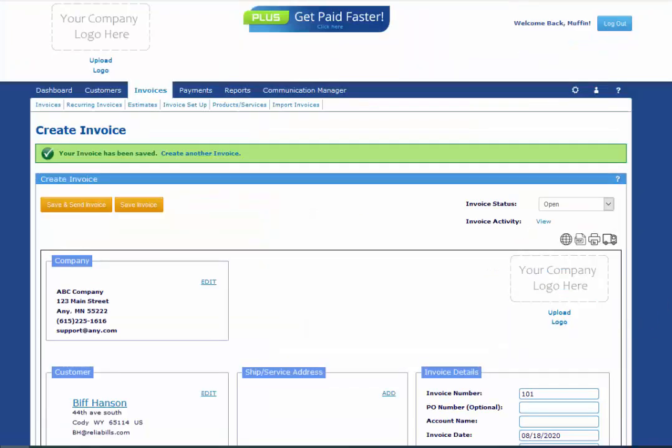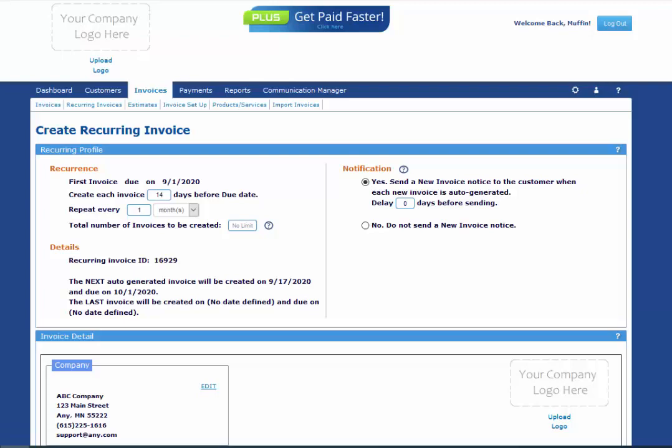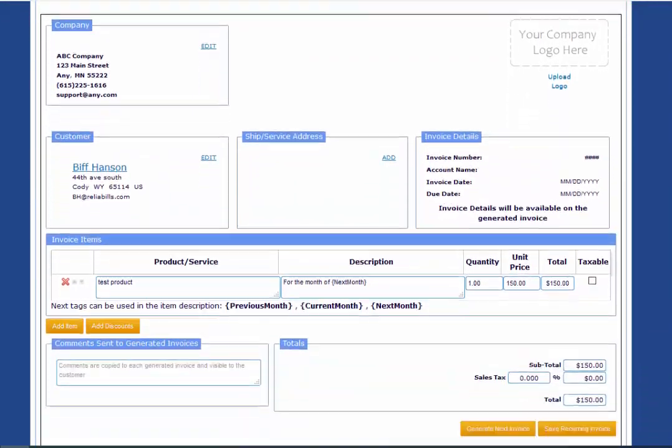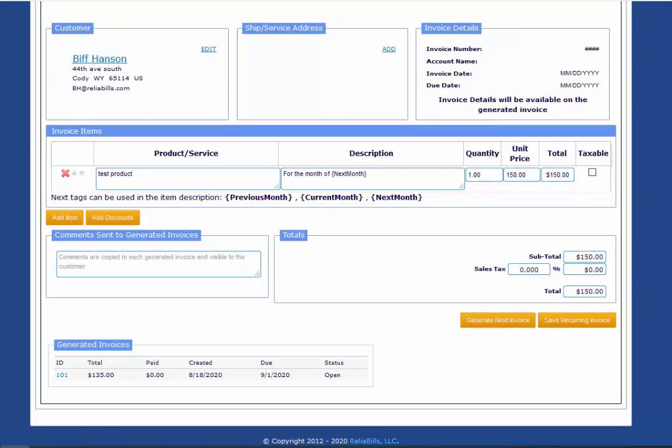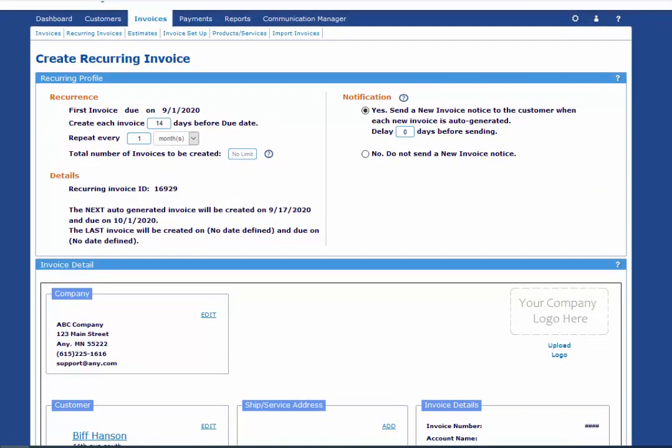Now if I go back to the recurring invoice, I'll see my list of recurring invoices. Here's the one I created for Biff Hansen. And I can even see that the first invoice generated by this template has the 10% discount. That's it. You're now on autopilot and on to the next recurring invoice.